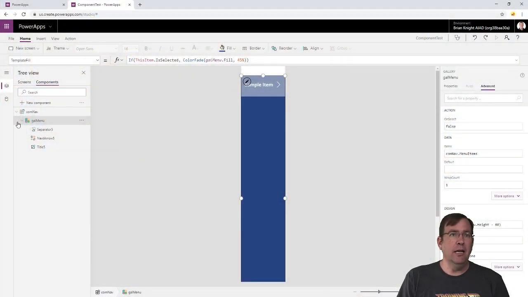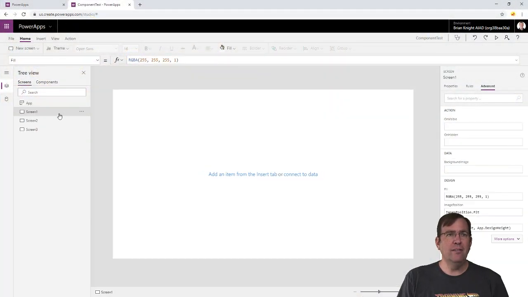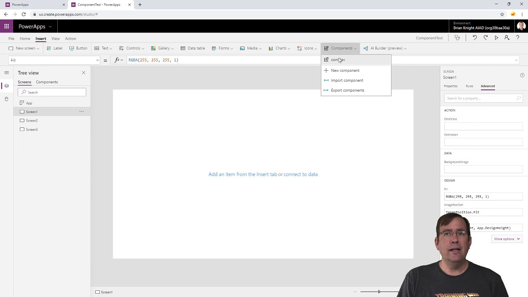So now we've built our component, and we can export this component out. You can see that you can export that under components. But now let's go ahead and use this inside of our application. So let's see how to wire this up and make it actually work. So back in my application again, I'm going to go back to Screens, and on Screen 1, I'll go over to Insert, Components, and ComNav.